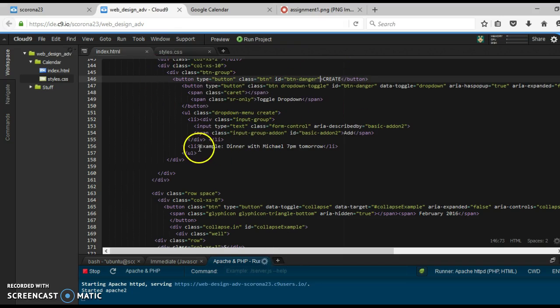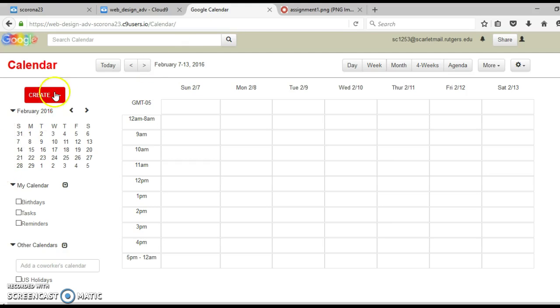And then I just added a span class of input-group-addon. That's a Bootstrap property to make this here so that you can add text. And then underneath I just wrote an example of what you would write, and then the add part here.